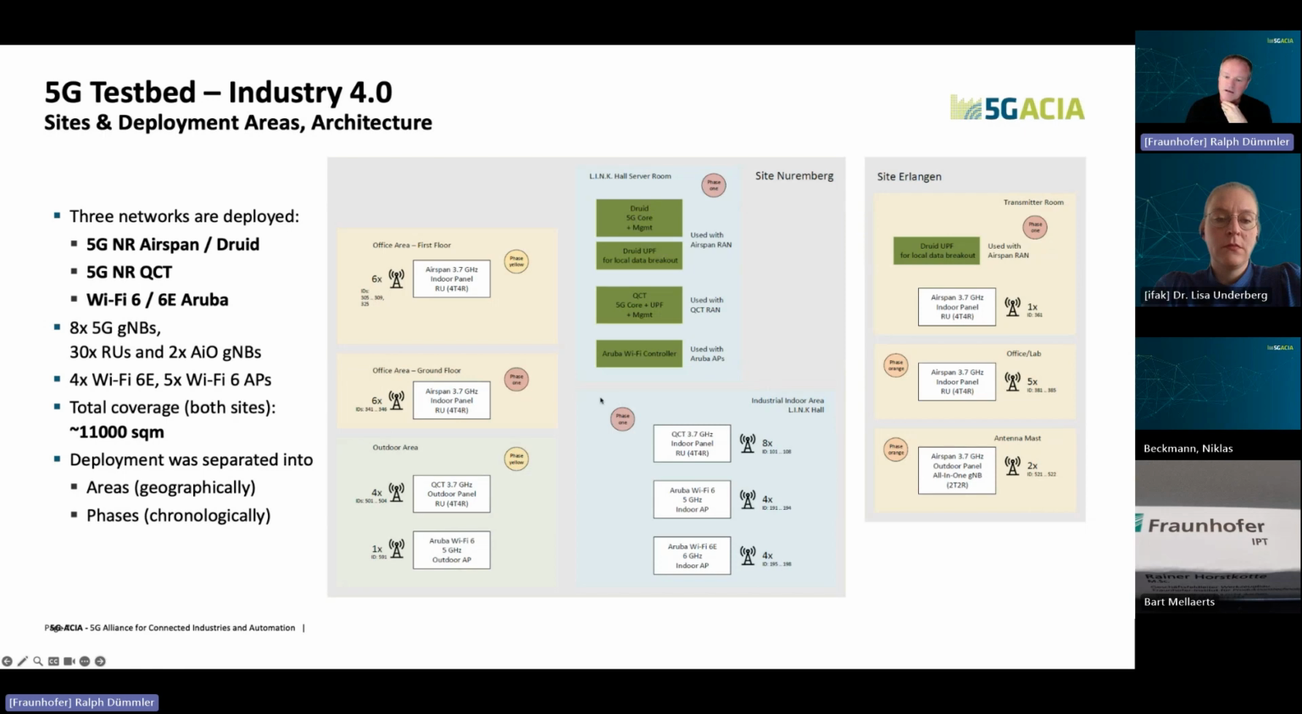Down on the bottom, you see our industry hall. This is the test hall where we run the industry projects. And there you see that we have 8 QCT radios. The hall is 1,200 square meters, and we have 8 units in there. I come to this in a minute.